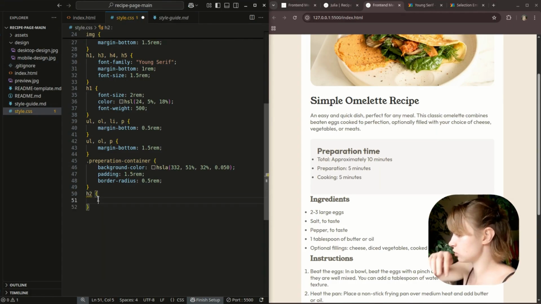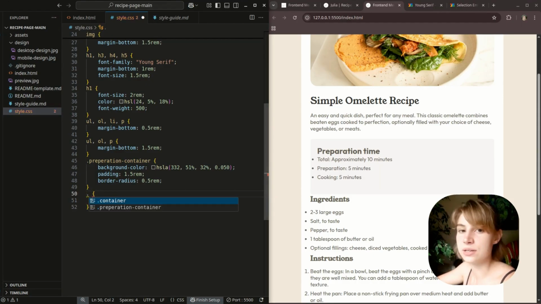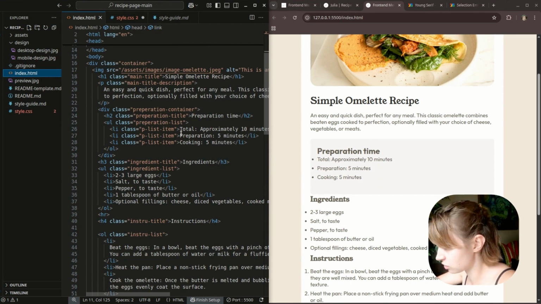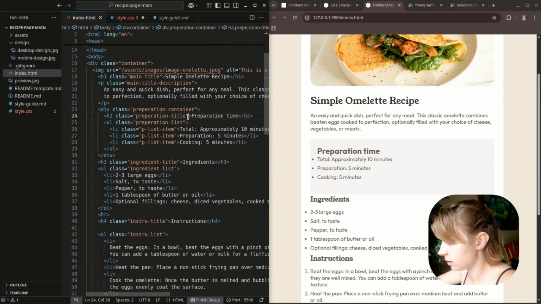So I know it's an H2. I can also use its class. It's better to get into the habit of using classes, but it can be faster to just write H2. So this is preparation title. So let me copy that class name so I don't accidentally misspell it. Let's copy it.